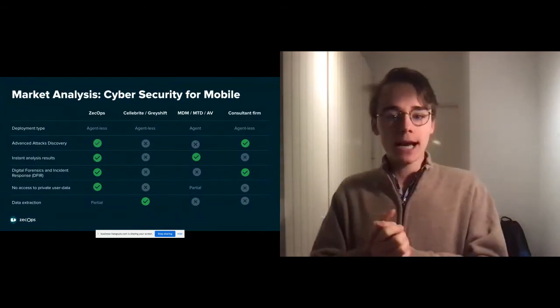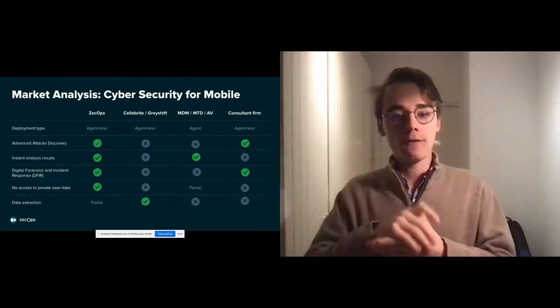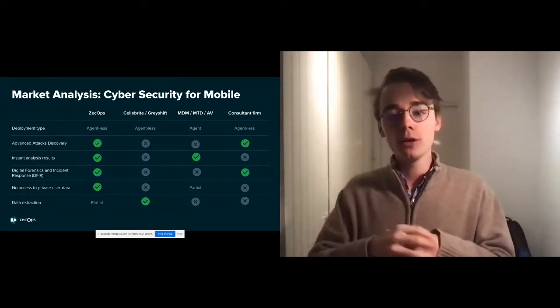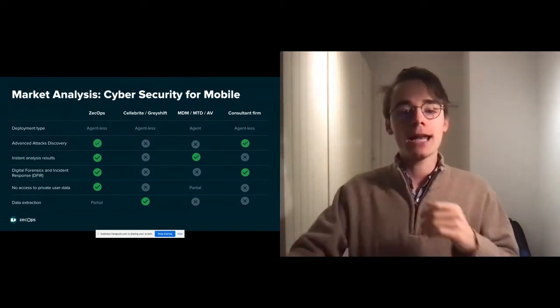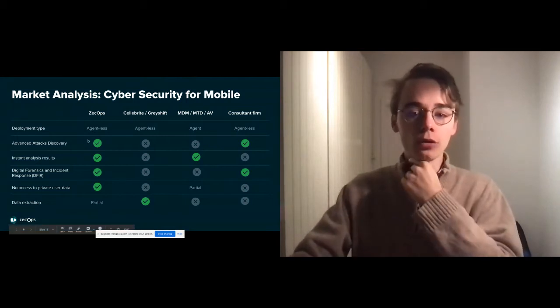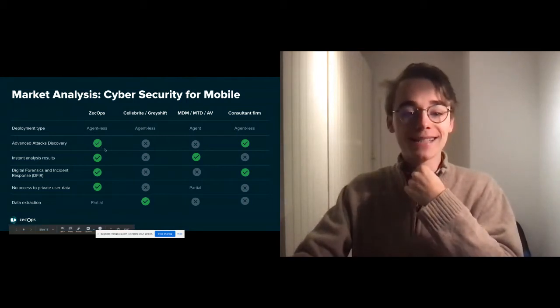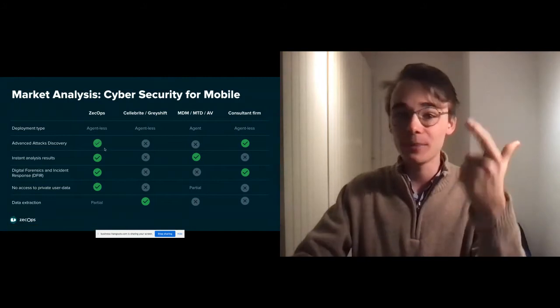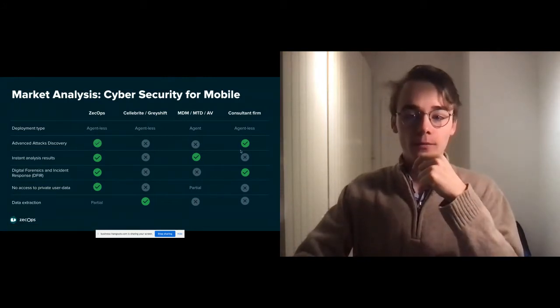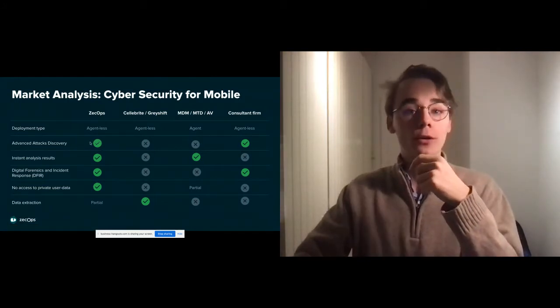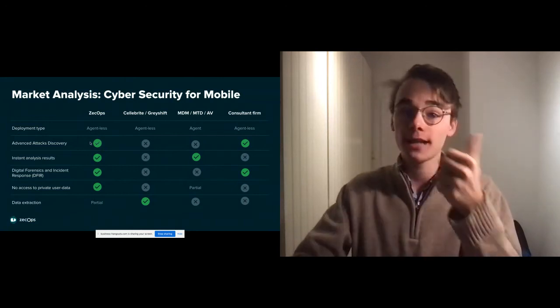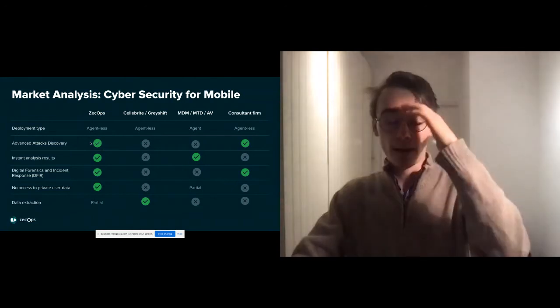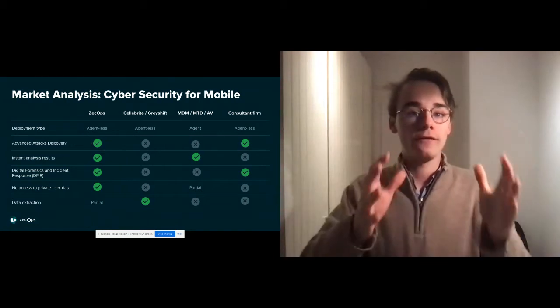Getting to the end of those slides, this is kind of a summary of what ZecOps does and what other solutions do. What I really want to highlight is that we are a tool capable of advanced attack discovery. So those zero-days, those APTs, like a consultant firm. But we don't have the disadvantage of this consultant, being the time, the money spent, and the data accessed. That's really where we fit in.